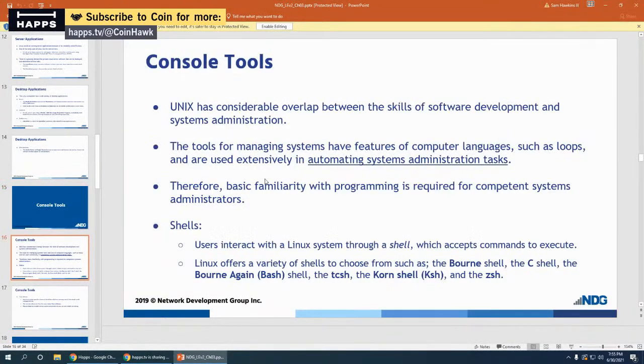Console tools. Some of the skills rolled into the console tools would be things like software development as well as administration.